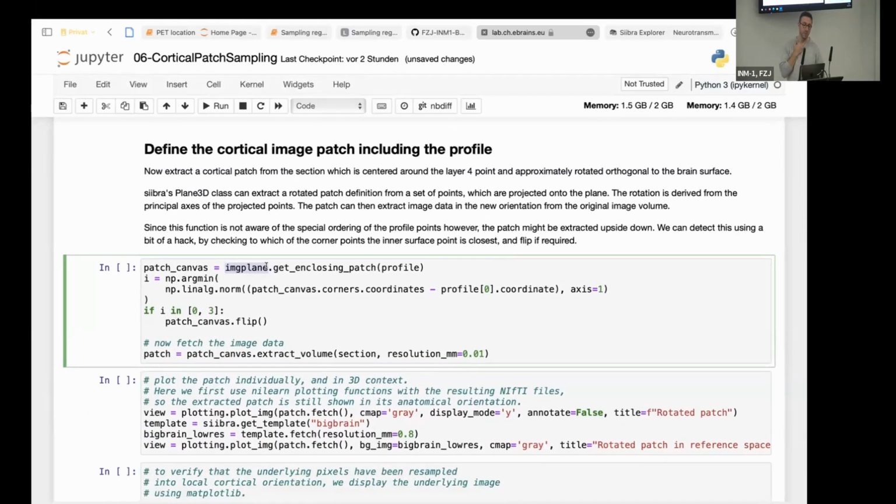We have the object already that represents the image plane from above, and this object can actually define a patch that encloses the cortical profile, so the set of points. So this gives us basically a canvas of the patch and the proper rotation of the patch.